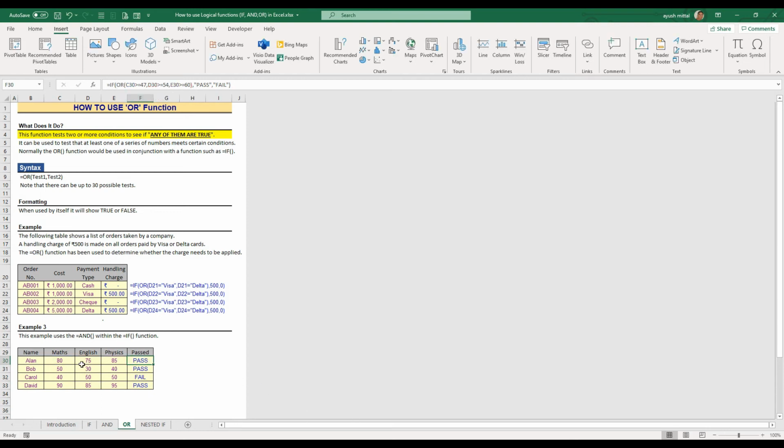So in my first condition for Alan, he has scored 80 in maths, which is greater than 47. In English, 75, which is greater than 54. In physics, 85, which is greater than 60. So all conditions are true. Simple, pass. Is for excellence.